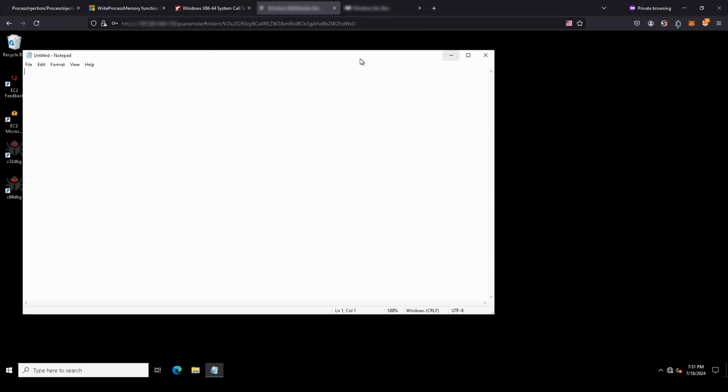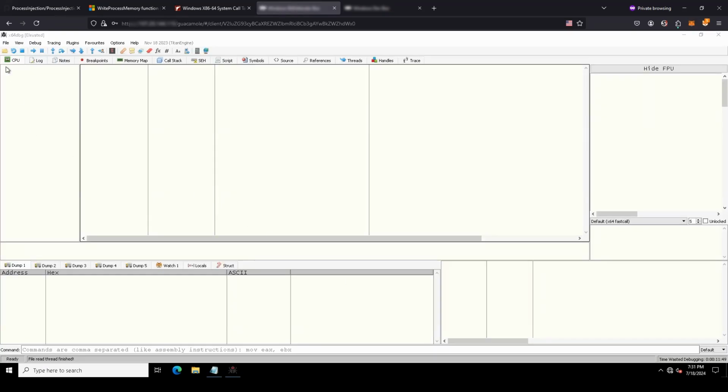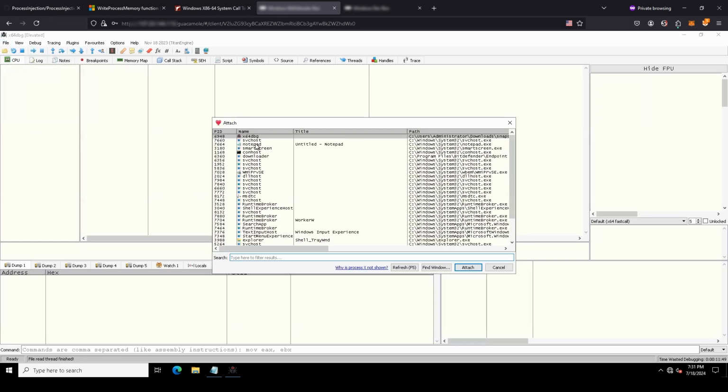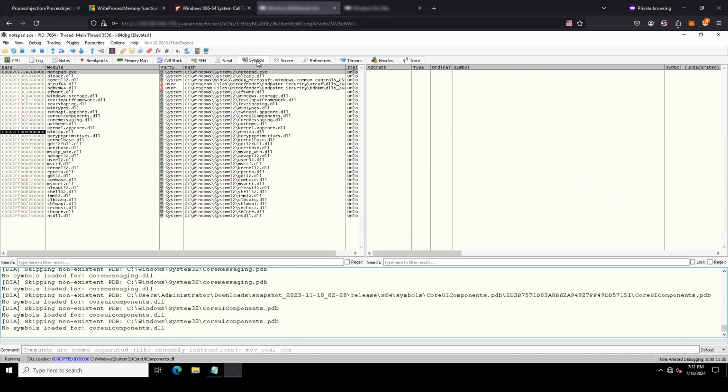So I've started this process, and I'm going to start x64dbg. All right. So now in my x64 debugger, I'll attach this Notepad process. All right. And similarly, I'll go to my symbols table, and in here, I'm going to search for kernel32, and you can see it's right here.